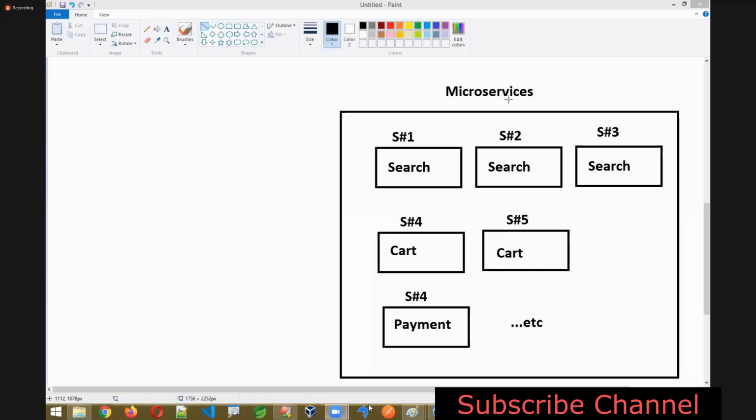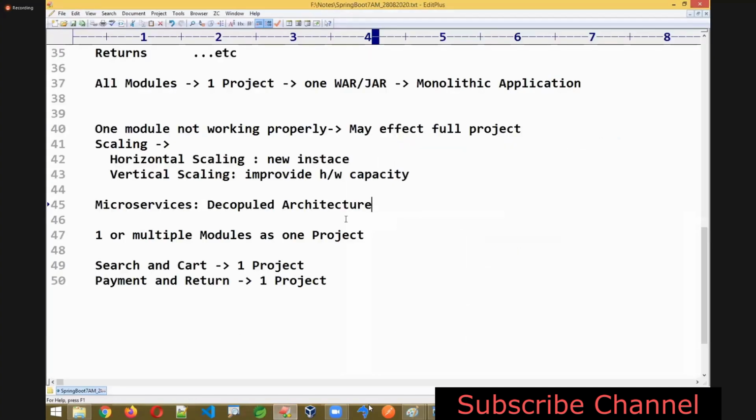There is also the intra communication of microservices: how one microservice communicates with another microservice. That concept is called intra communication or circuit. The search module will connect to this module, and this module will connect to that one. We'll see the complete design one day separately, which will easily take a 3 to 4 hour session. I'll take that separately, so don't worry. Here I'm just giving an overview of microservices, which is called decoupled architecture.